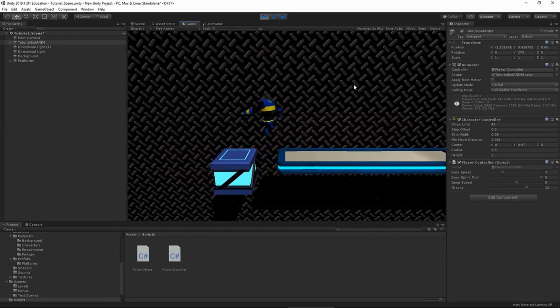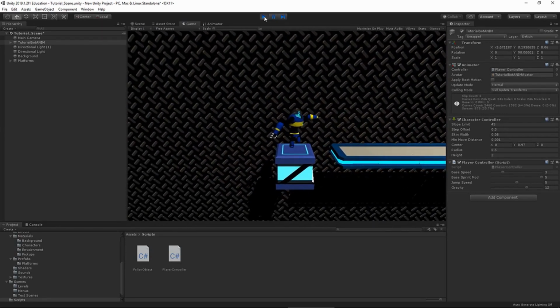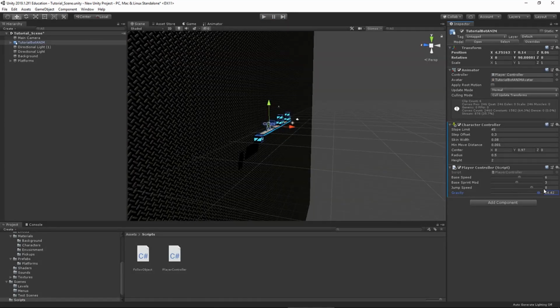So one important thing to note, I'm changing all of these values while playing, so as soon as I end, they're going to reset back to their defaults. So whatever value I find that I like, you're going to want to remember it and then put it back in once you finish playing.